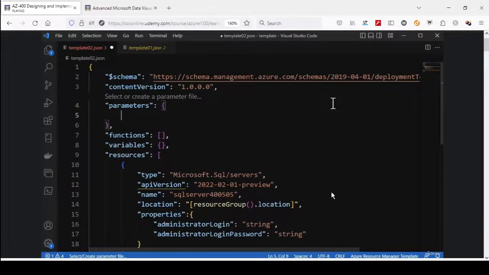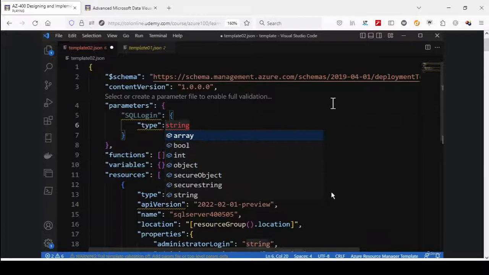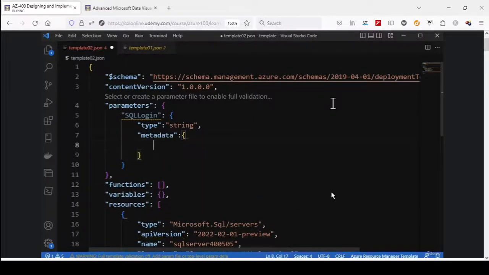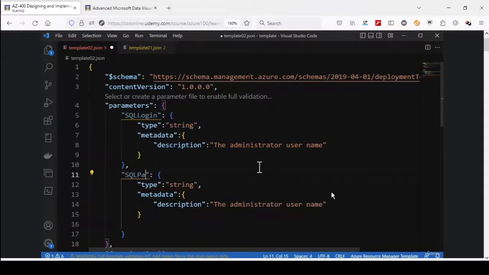Onto the parameters section, I'll define one for the SQL login. This is going to be of the type string. I'll just add some metadata where I can put a description saying the administrator username, and I'll add one more parameter. This will be for the password. So this is a SQL password, the administrator password.